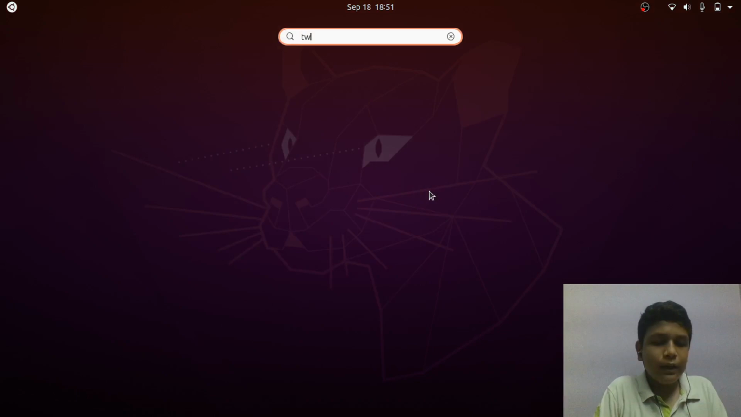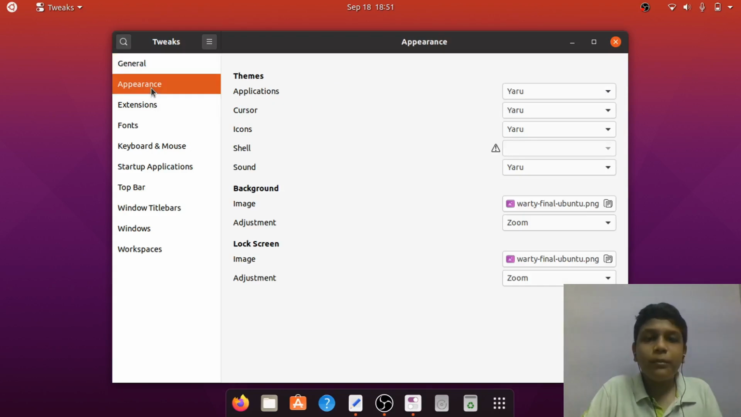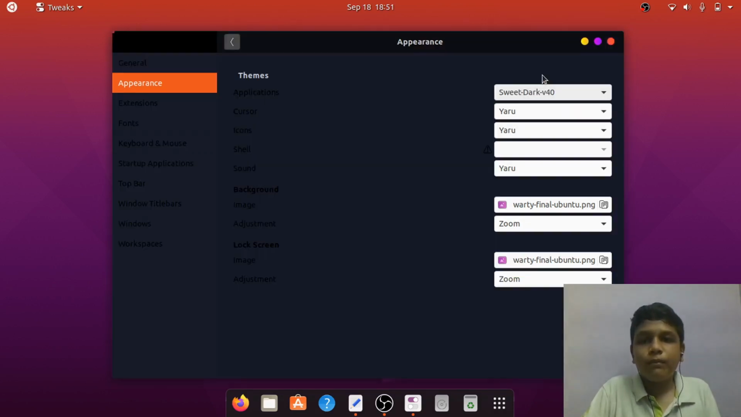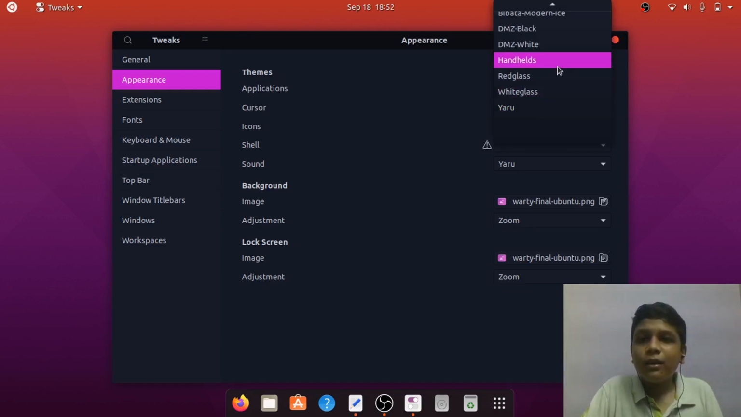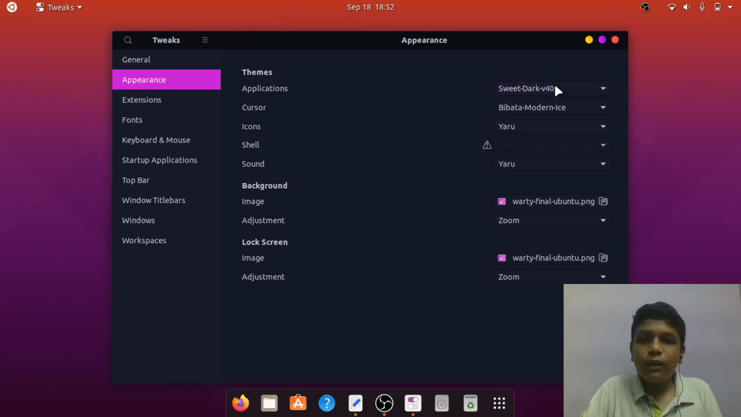Now we will go to Tweaks and go to appearance, and here you have applications. So if you have installed it correctly, then you would see this option Sweet Dark. That is the theme that we have installed just now, and boom, the interface is completely changed. And we have the cursor packs here. I personally like Bibata Modern. You can choose anything you like. And you can see my cursor is changed. I really like this minimalistic design.